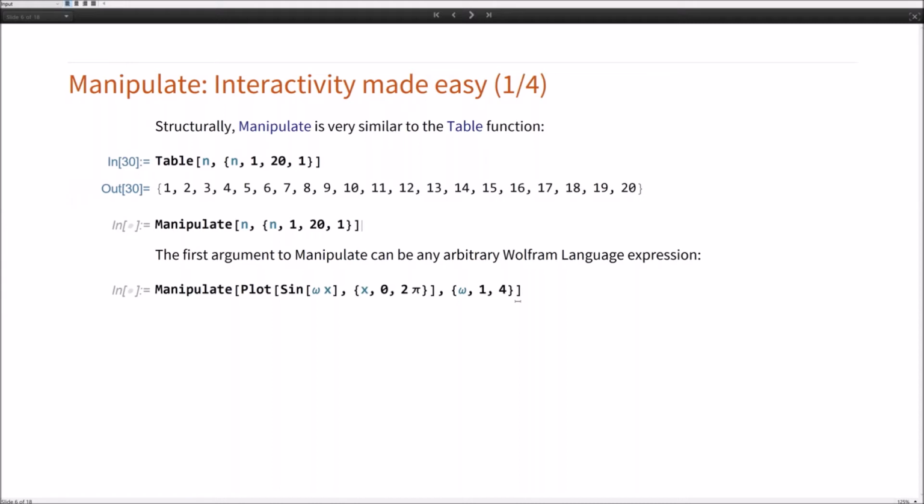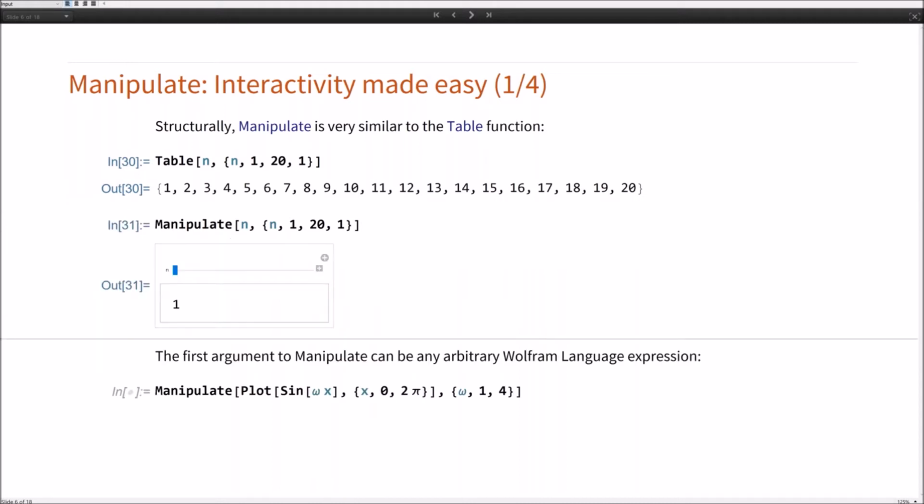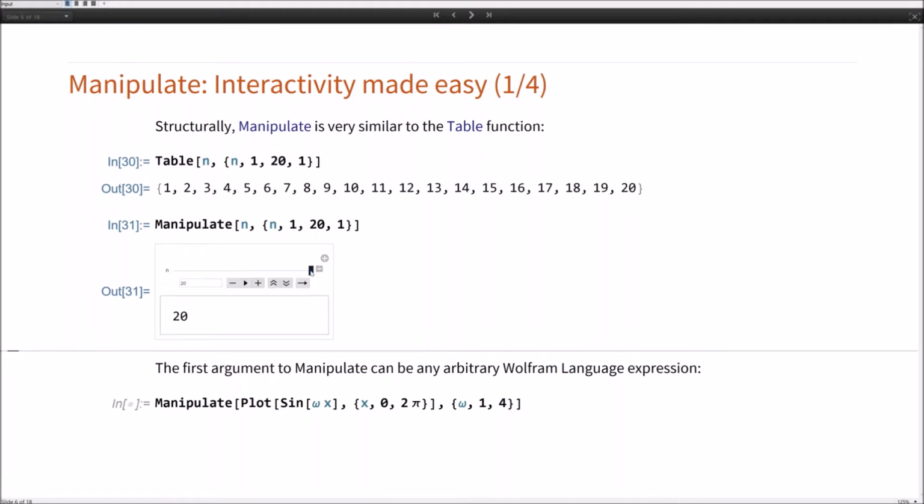If you pass the same arguments to the Manipulate function, you see one element of the list at a time with an additional control, a slider in this case, which shows you the according value. Of course, you can display more meaningful data, not only primitive variables as in this example.